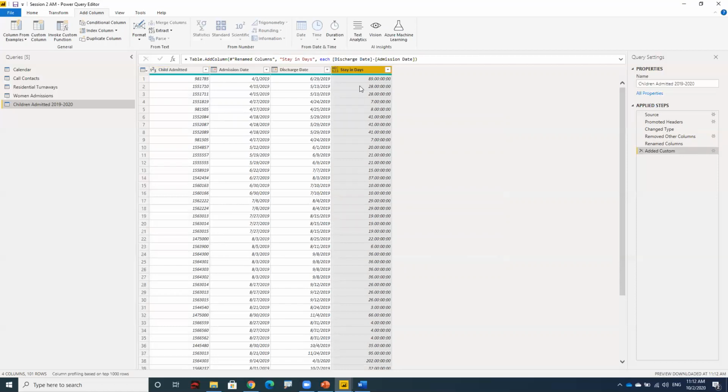So now a fourth column has been added. So that was not listed in the steps. But what you need to do before you leave here is always make sure that the data type is valid for each column. So here my stay in days that I just created is listed as ABC123 data type. So this means like not defined.